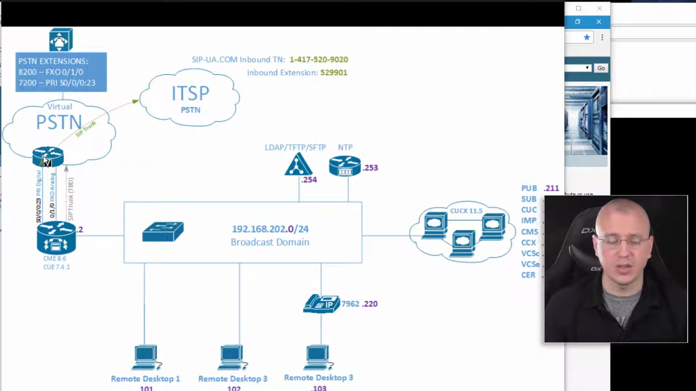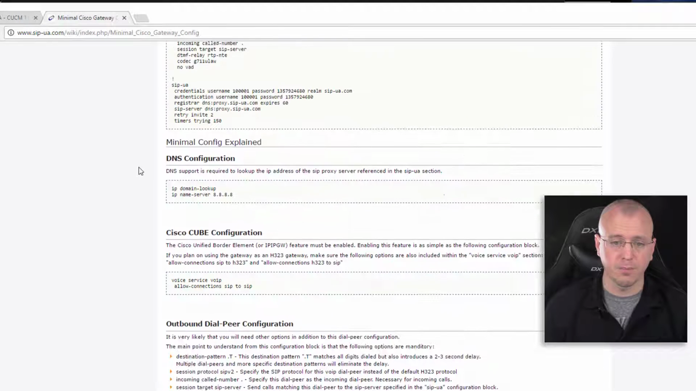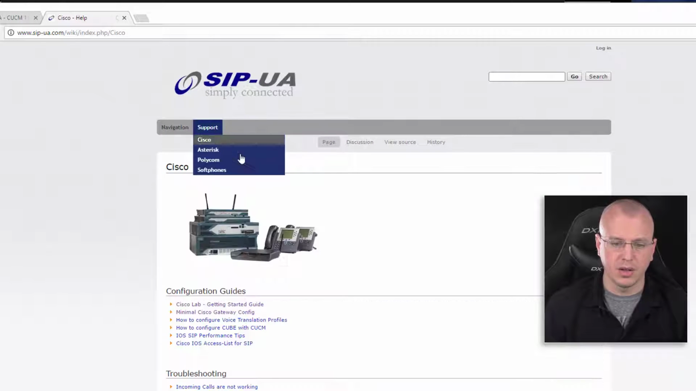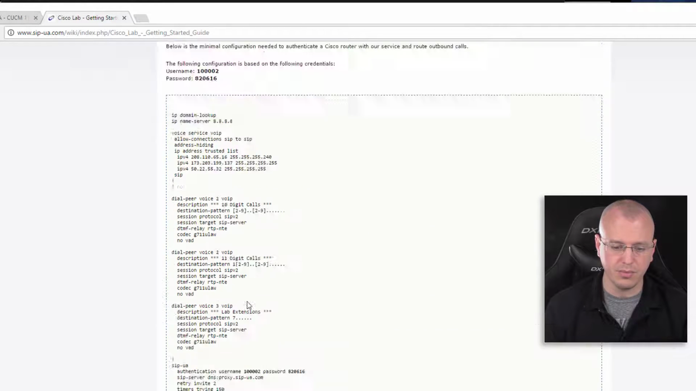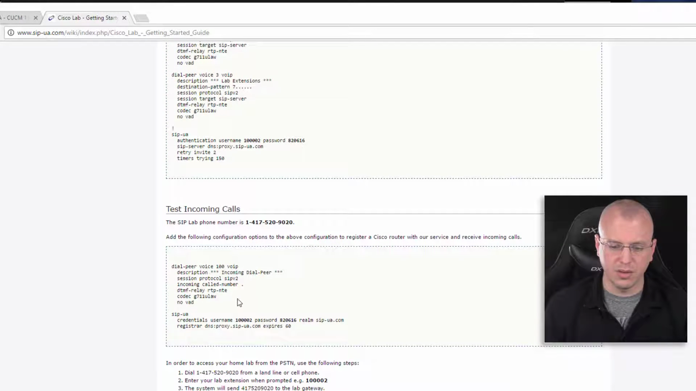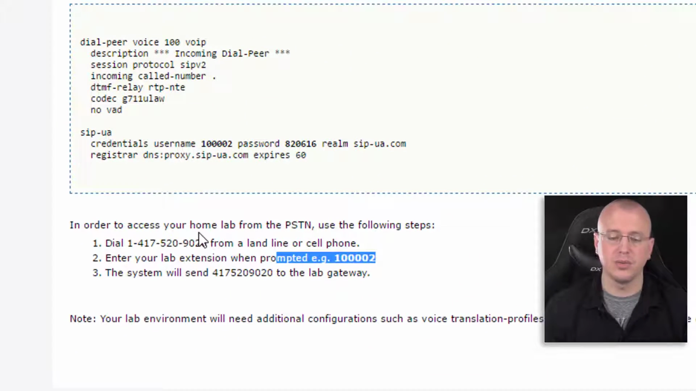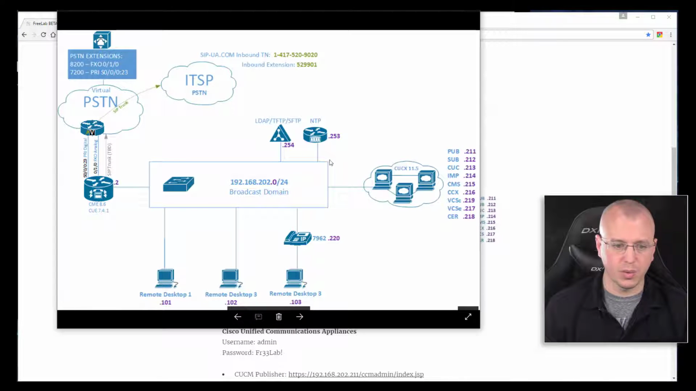But like I say, it's free, so if you're building your own lab and want to follow along, just go to SIPUA.com, and as you can see under support, they have the getting started guides and how to essentially configure it. We're going to be doing it a little bit differently, but this should at least get you started. And for the inbound calls, you can dial this number here and then put in the extension that they give you, and you can make inbound calls. So that is what we will be doing here.